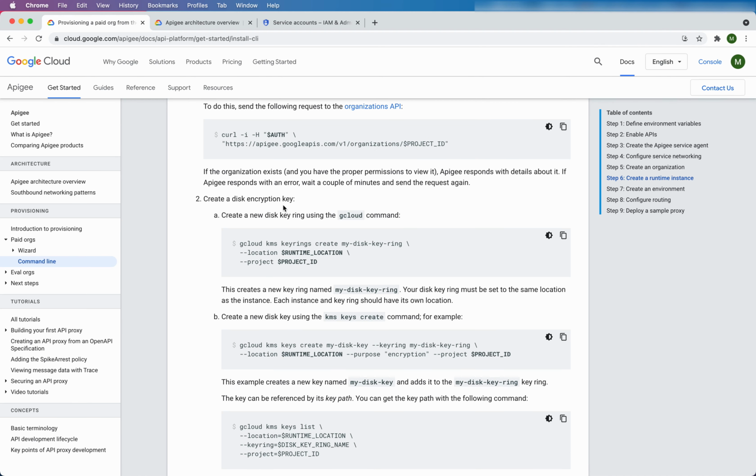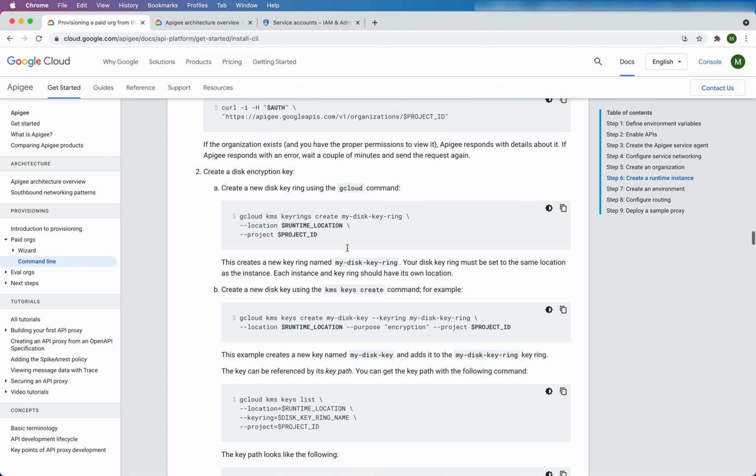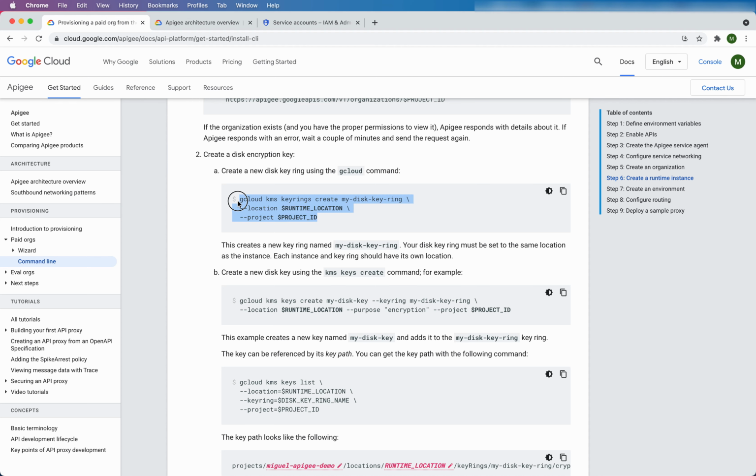Create a disk encryption key. So earlier we created a database encryption key, which they call the app encryption key here, and that was for encrypting the metadata that's stored in the control plane, right? Now we're going to create an encryption key that's going to be used for encrypting the information that's in the runtime. The runtime itself is basically a Kubernetes cluster that has pods that have disks or persistent claims in there, and those disks need to be encrypted. So this is what this key is for. Anyway, long story short, let's go ahead and run it.